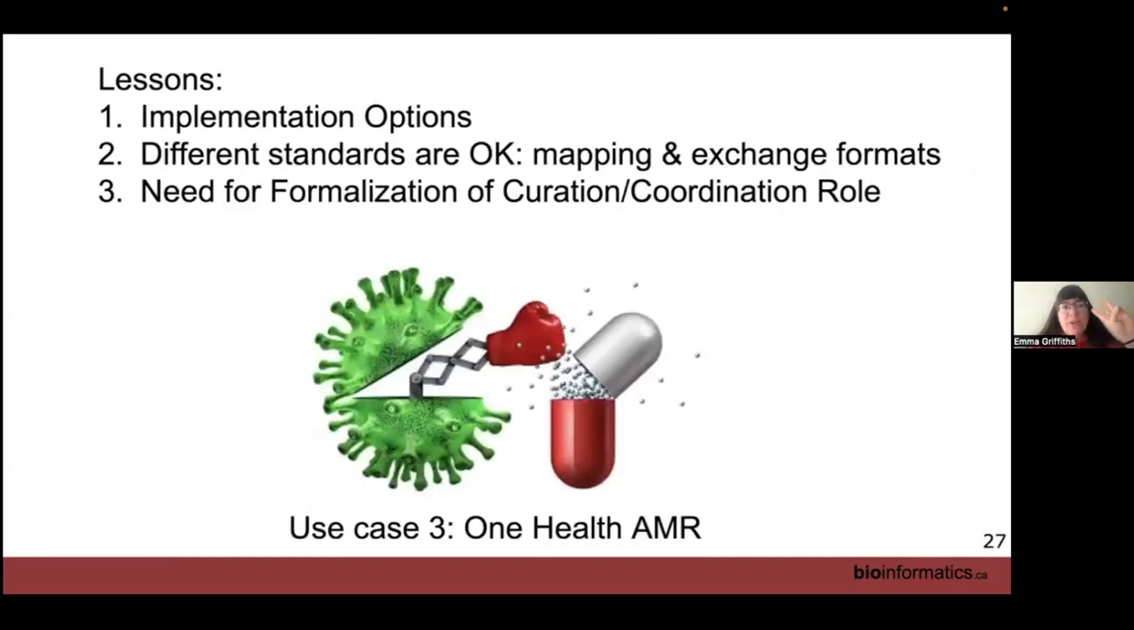Okay, so the third use case is One Health approaches to understanding antimicrobial resistance. And the lessons that we learned here is that there's rarely a one-size-fits-all approach to implementation. People need different options.